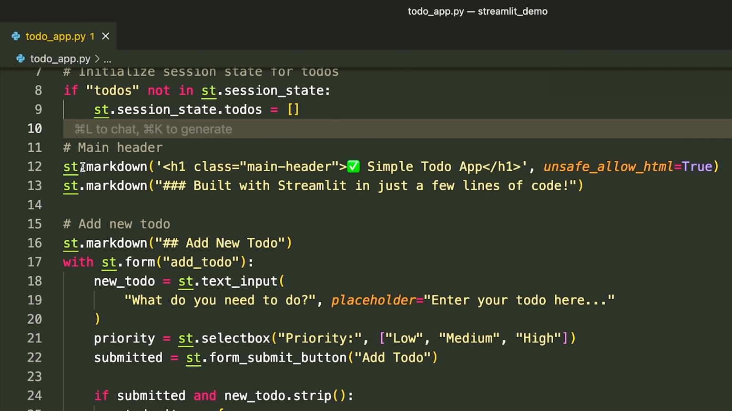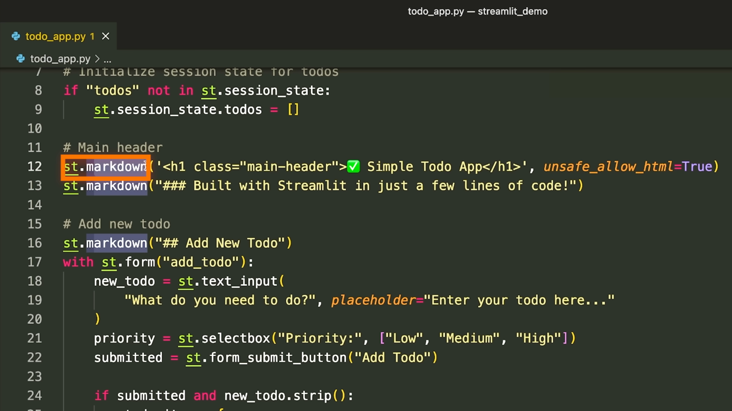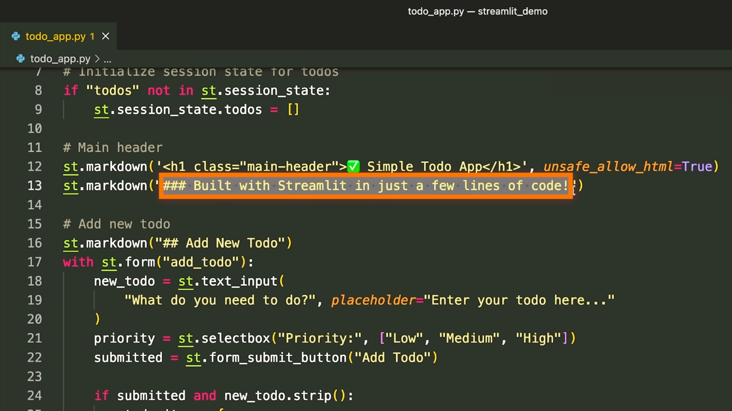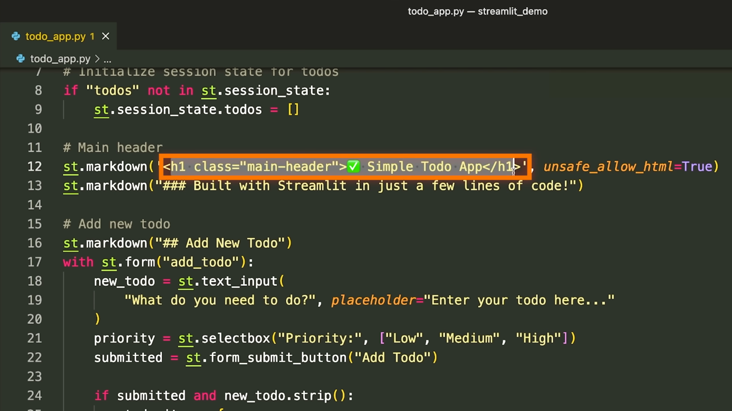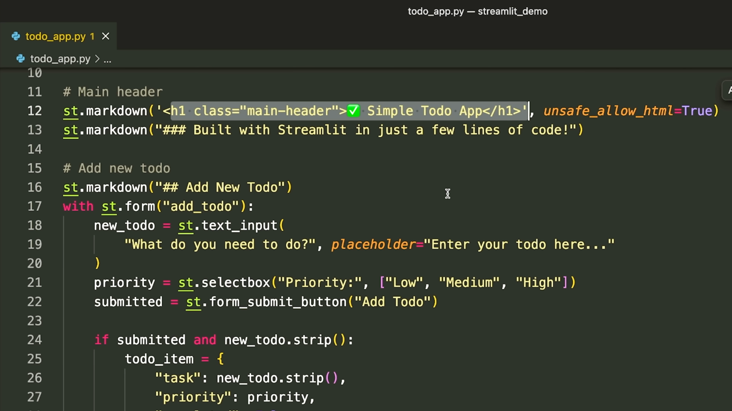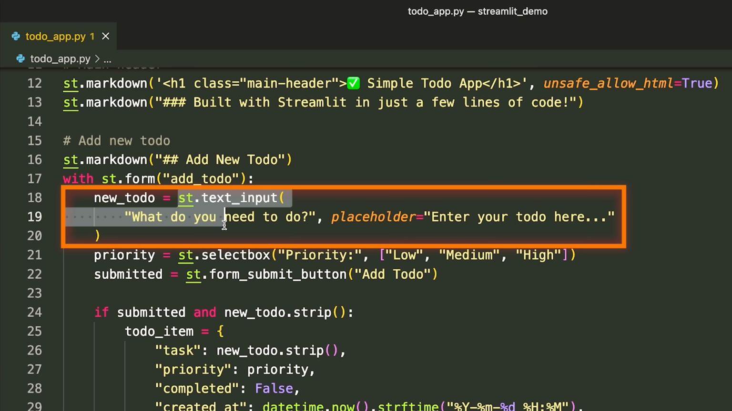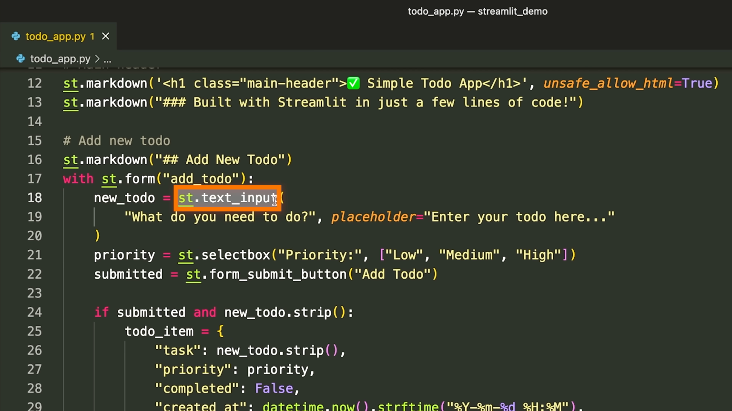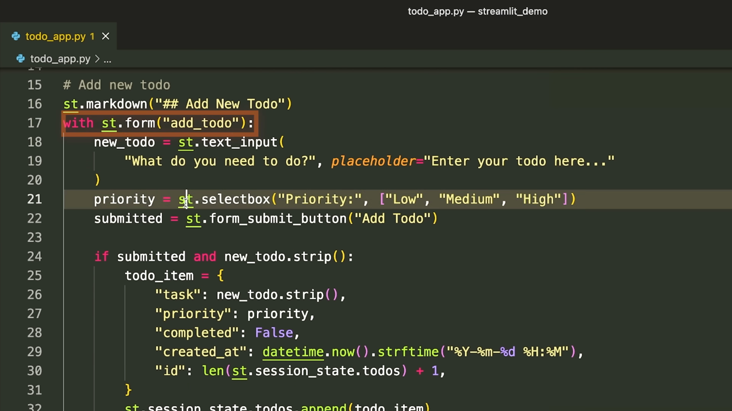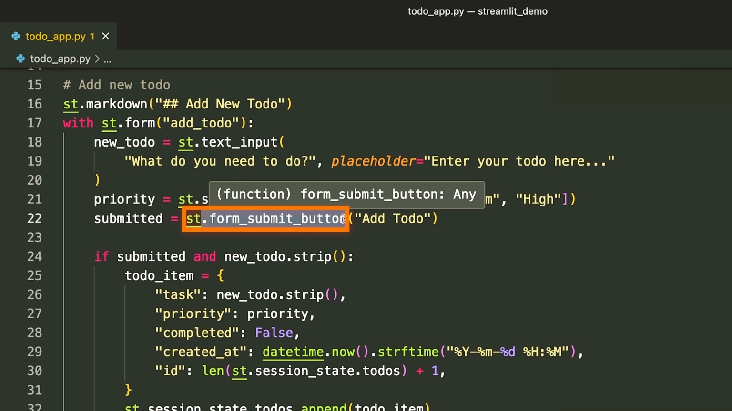And then you can see here that if I want to render something, I simply write st dot whatever I want to render. So in this case, I want to render markdown to the screen, and then I just put the markdown code, or in this case, it was HTML, that I want to show. If I want to render something else, like a text input box, it's as easy as this, st.text_input. If I want to create a form, I do a form like this. If I want a select box or a form submit button, it's as easy as this.